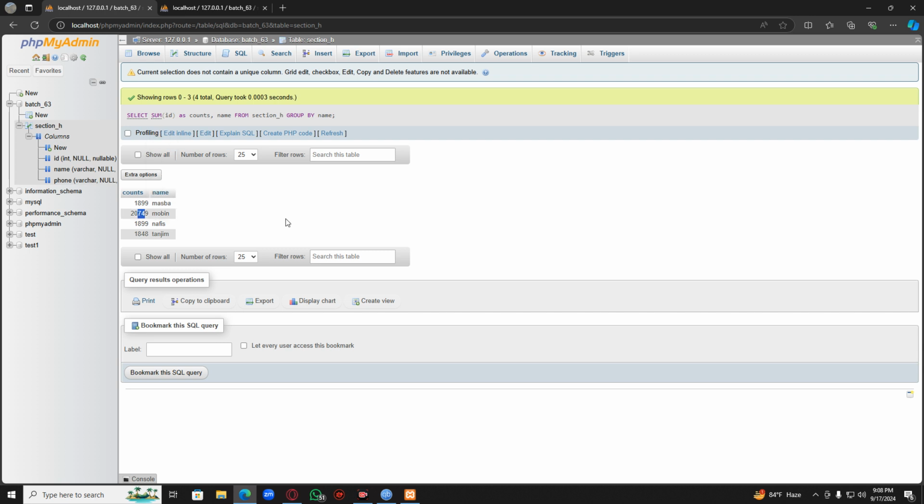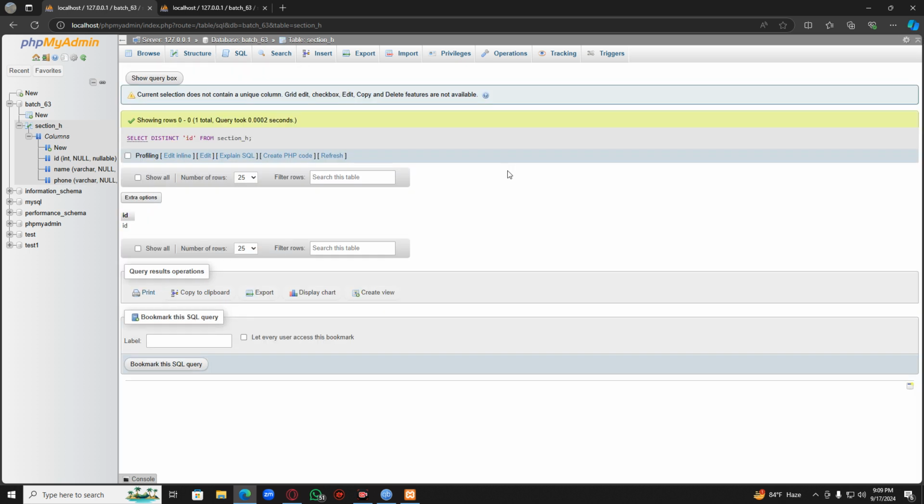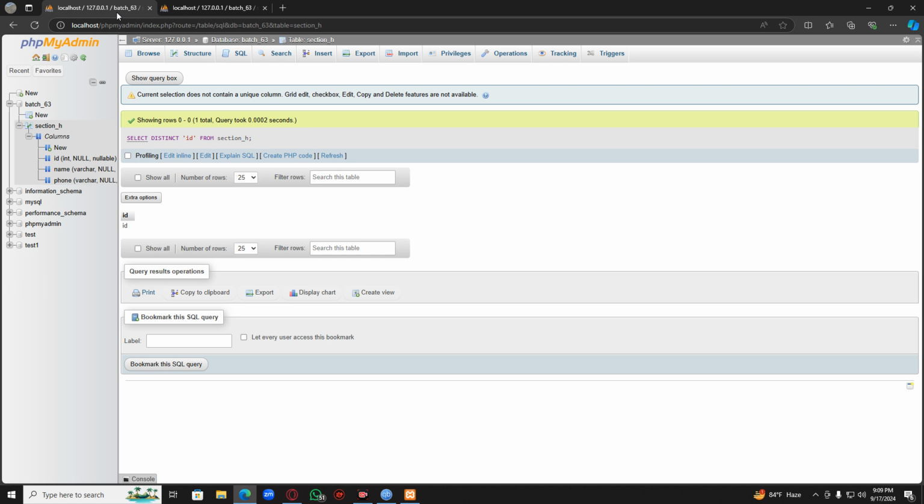All right, now we used the select and group by functions. There is a word called distinct. So I wanna select distinct ID from section H. There is no distinct ID here, which means everything is unique.